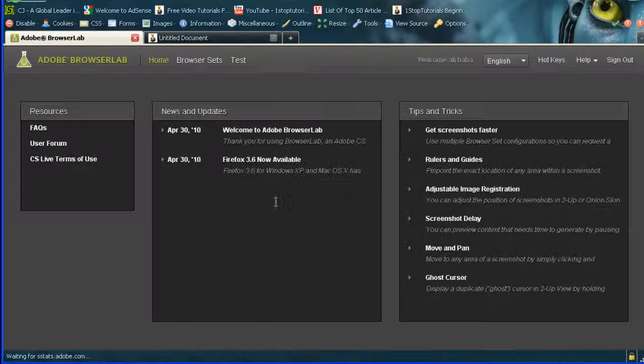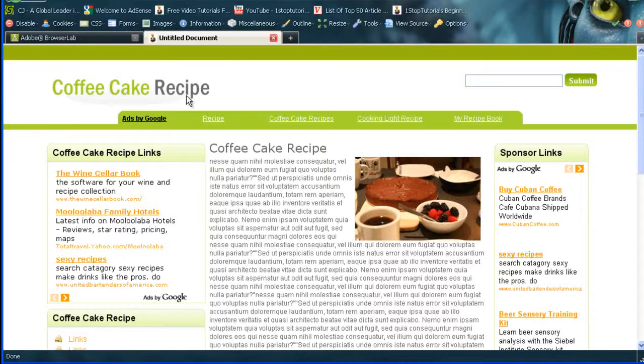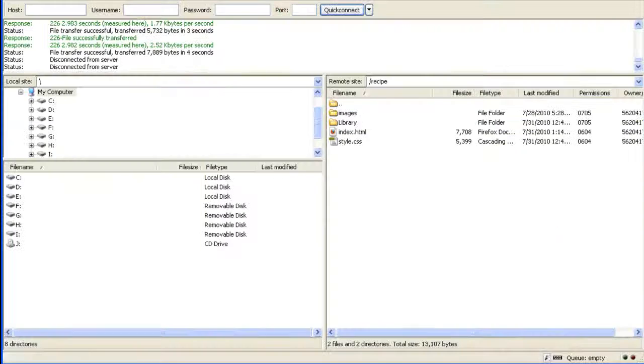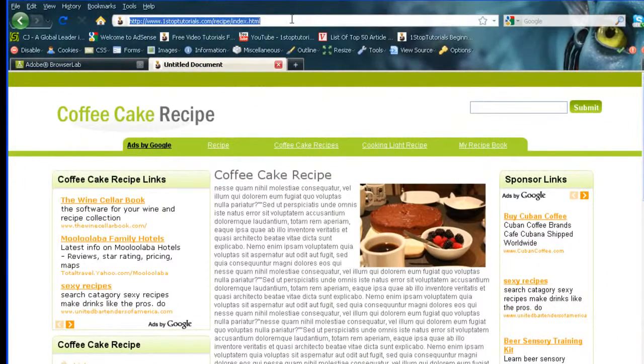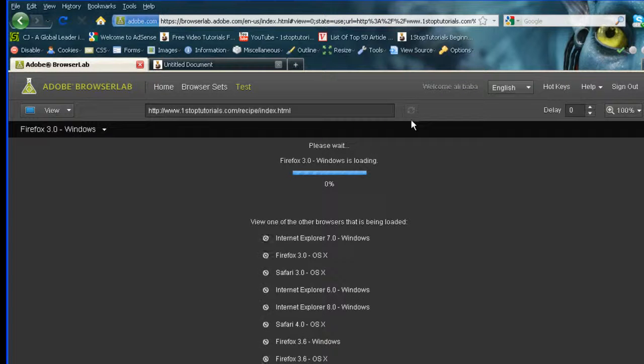Now, it's not the fastest of programs in the world, but it's certainly going to show us what we need. I'm going to go to the test button here, and I'm going to stick in the link that I uploaded all my files to in my FTP, which is onestoptutorials.com/recipes/index.html. I'm simply going to paste that in and click here to get it all working.